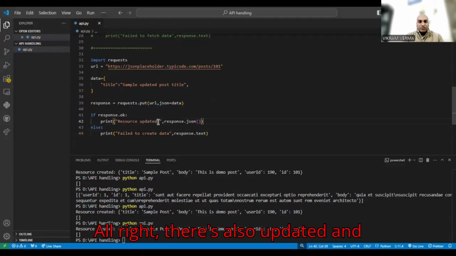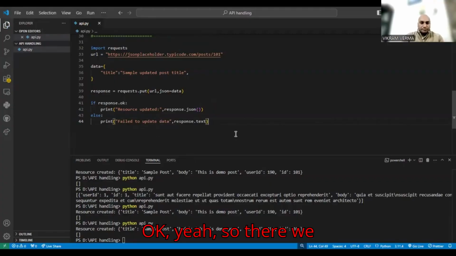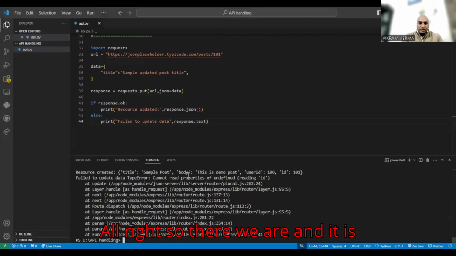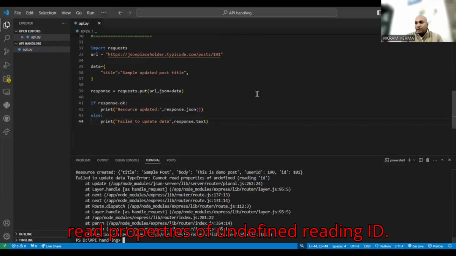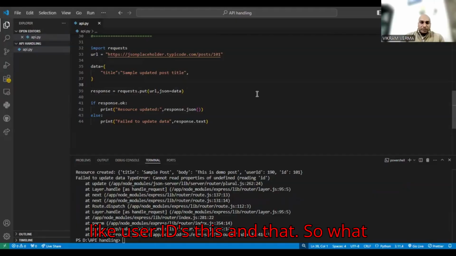All right. Resource updated and we can get the data, or otherwise fail to update resource. Okay. So there we are, and it is saying we are having a problem reading ID. So ID is not there. It is saying cannot read properties of undefined reading ID. Okay, so there we are having a little problem, which is like user ID is this and that.